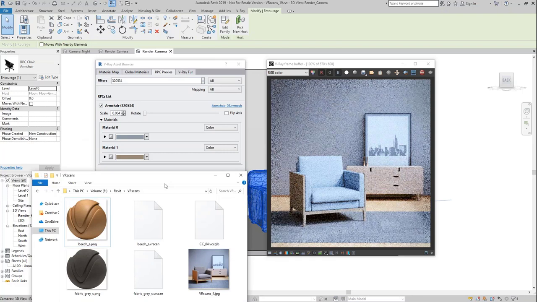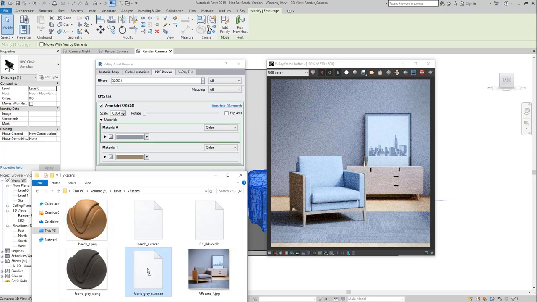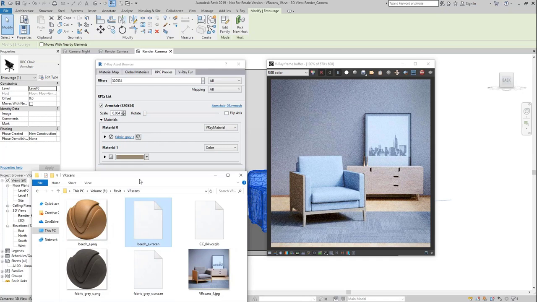Be careful because every VR scan comes with a PNG preview, and sometimes users are confused, and instead of drag and dropping the VR scan, they take the PNG. So here I have a fabric VR scan and a wood.